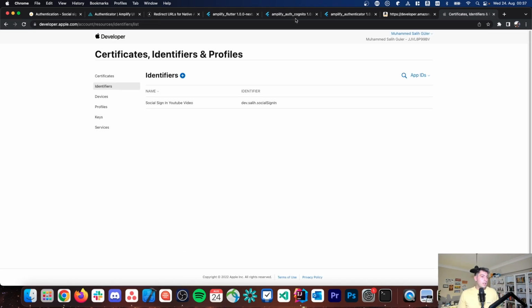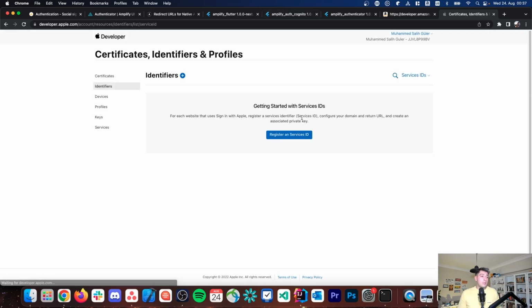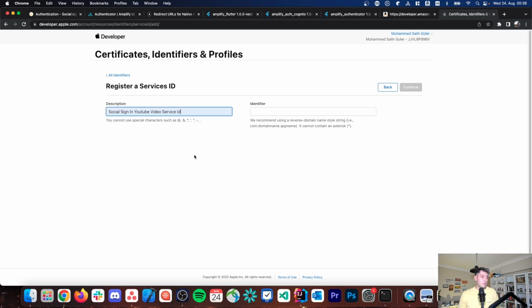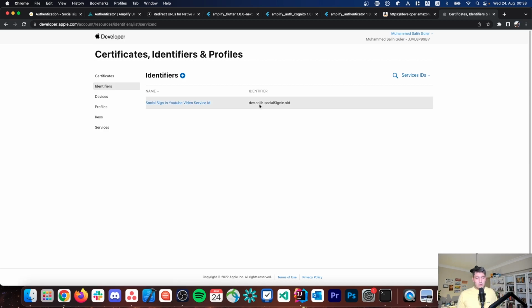First step is done. The second step is creating a services ID. Click on continue here, select a description, and add an identifier, which can be the previous identifier with an SID suffix added here. Once you continue and register it, you're good to go with this as well. So now we have the app ID, we know our team ID and everything.